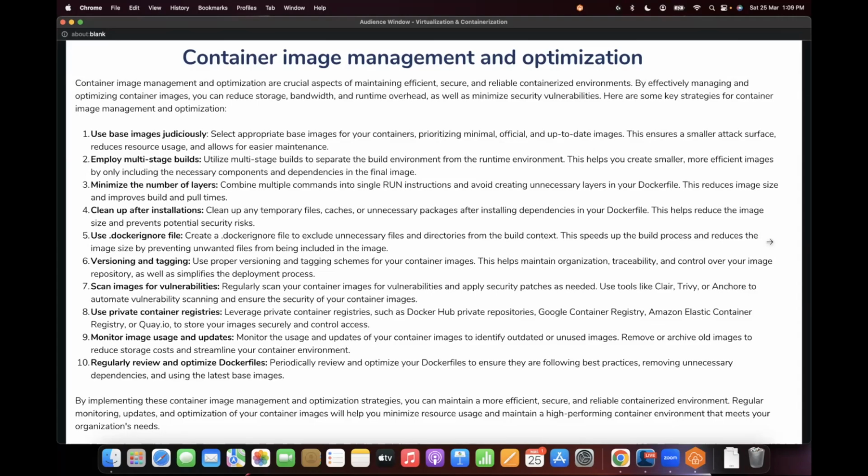Anyway, if you use multi-stage builds, you're not going to have an issue with cleanup problems, because the final production image in that multi-stage build, the production stage, will have only the final binaries, and all the dev stage and testing builds get discarded. Okay, so anyway, it's good to clean up temporary files and unnecessary packages after installing dependencies in a Dockerfile.